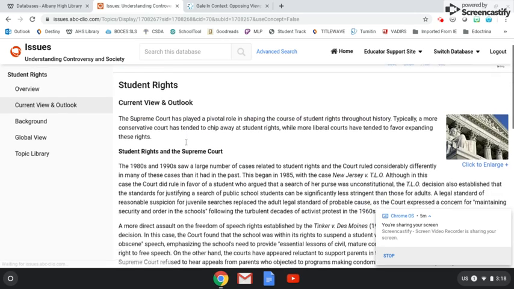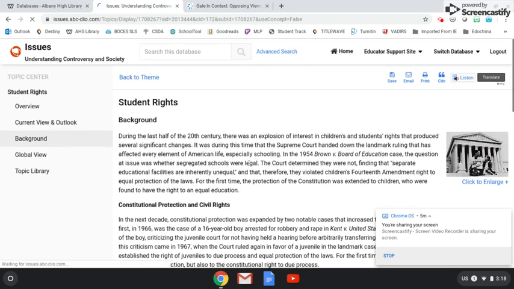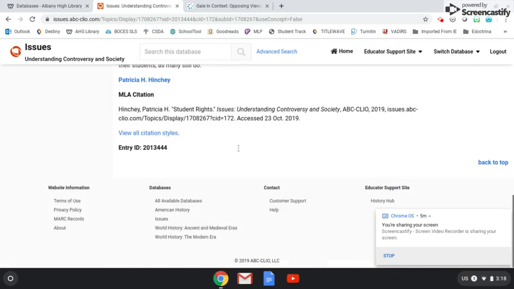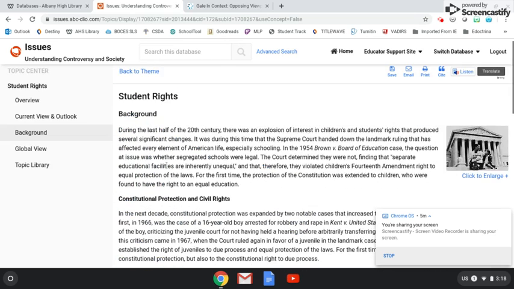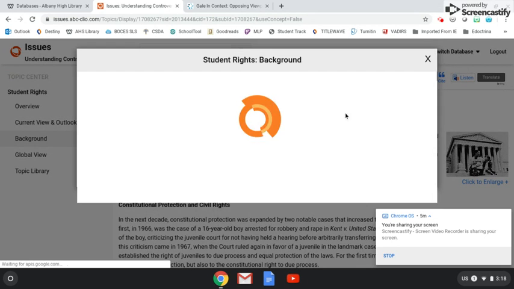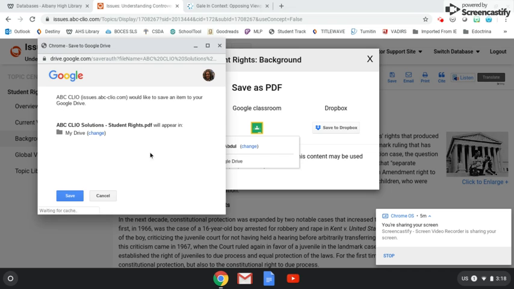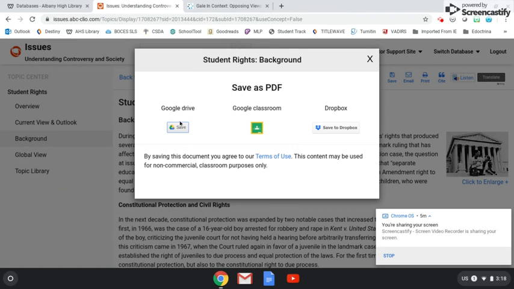Current View and Outlook is one specific article about student rights. You've got background information about that topic, including the citation there. Just like the other database, if you want to save this article, click the Save button, and you have the option to save it to your Google Drive. So yes, you want ABCClio to save this PDF. It will load in just a second. And now it's saved in your Google Drive.